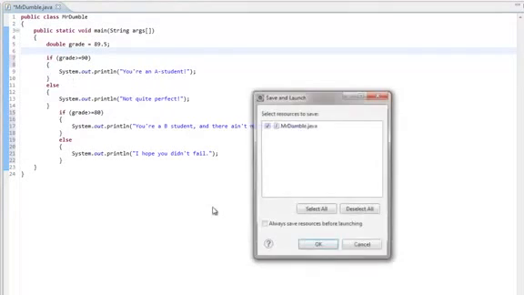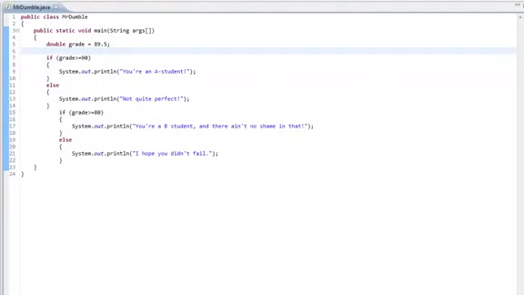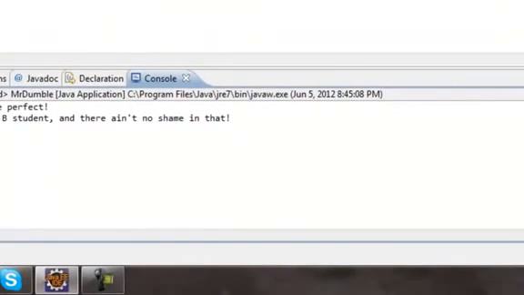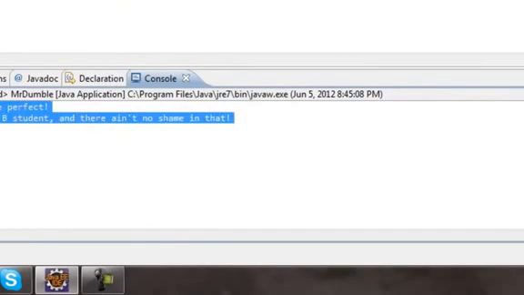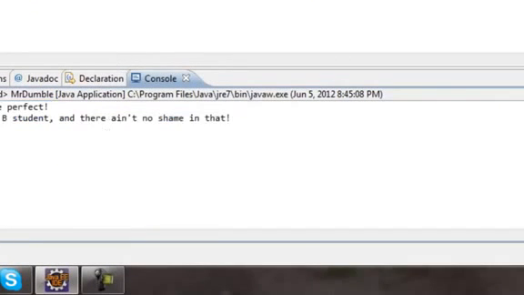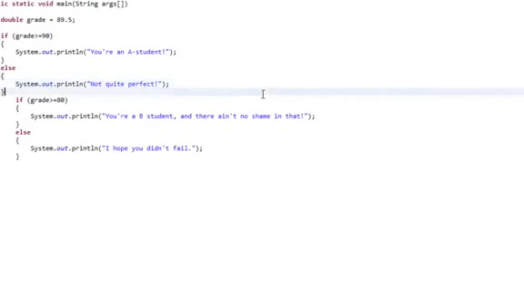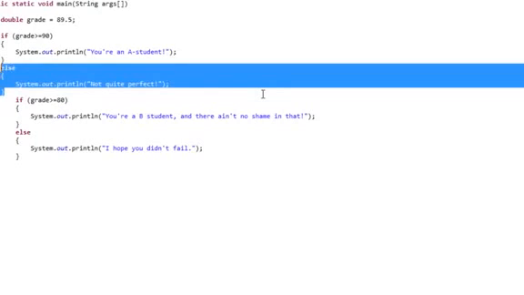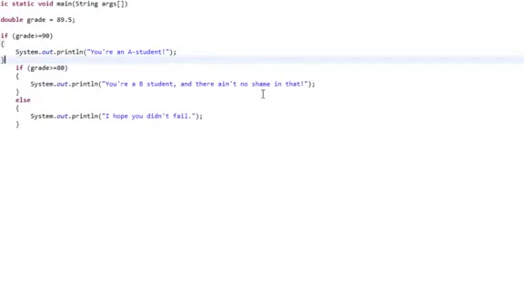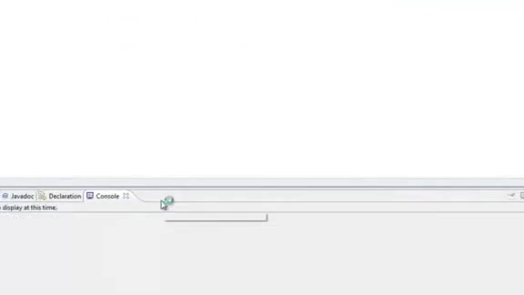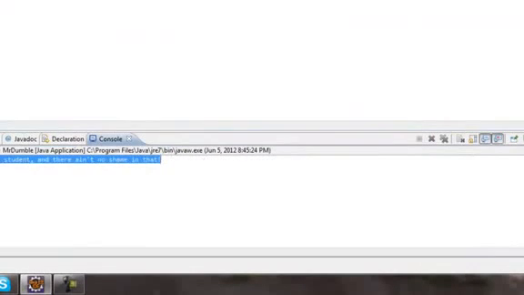Anyways, moving on. Let's run this. And we get two pieces of output. Not quite perfect. And you're a B student, and there ain't no shame in that. If you don't like this not quite perfect, that's up to you, we could just get rid of that, run it again, and we just get, you're a B student, and there ain't no shame in that.